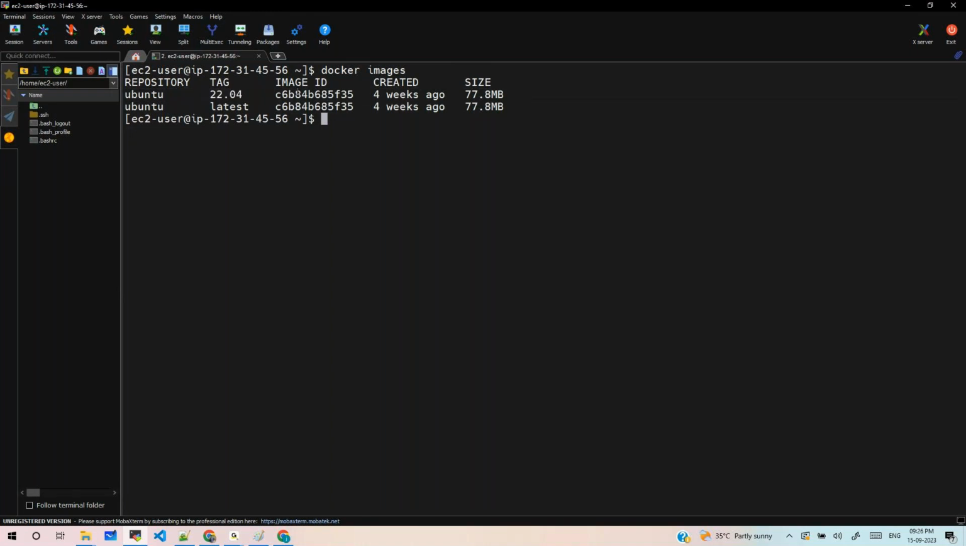Both have the same image ID. When you build an application in a Dockerfile, you can create a number of tags with the same content. The image ID being the same means both contain the same content, and the size and created date will also be the same.